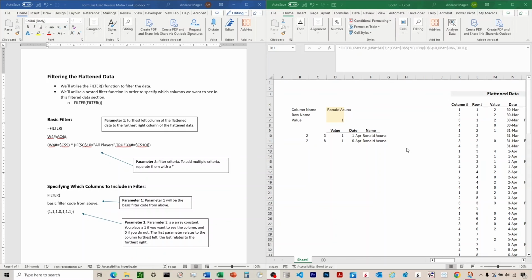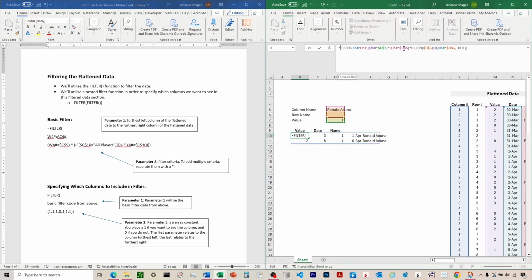Final thing we'll talk about, the nested filter, because again, I don't want to see the column number or the row number. I only had these to help me in making sure that all of the data is on the flattened data area. So what we'll do here is do a nested filter. I'm going to move these back over here. How we'll do this, we'll come up here and then to the very beginning of the formula, we'll type filter again. The very first parameter of this filter will be our entire filter formula that we had here.